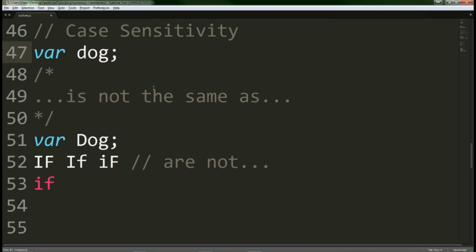It's very important to know that JavaScript is case sensitive, so the variable dog is not the same as the variable Dog with a capital D. Also, in keywords such as if, a lowercase i-f is not the same as a capital I-F.